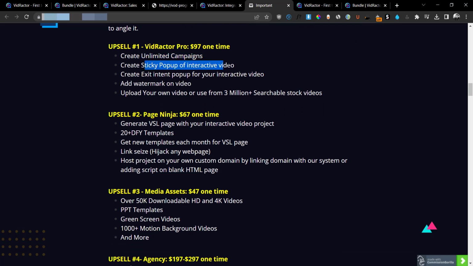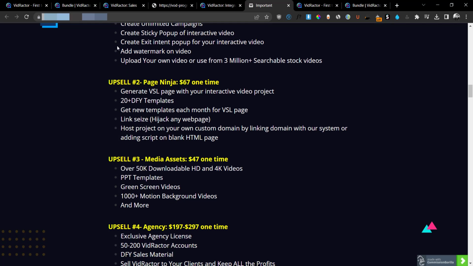So rather than having a limited amount of campaigns, you get unlimited campaigns. You get to create sticky pop-ups of interactive videos, the exit intent pop-ups. So these are features only available with the pro version. You get to add your own watermark, and you can upload your own video or use the 3 million searchable stock videos. So the stock video option is actually included in the pro version. So if you want access to that, you're gonna have to upgrade your purchase or just grab the bundle, because that's included in the bundle as well.